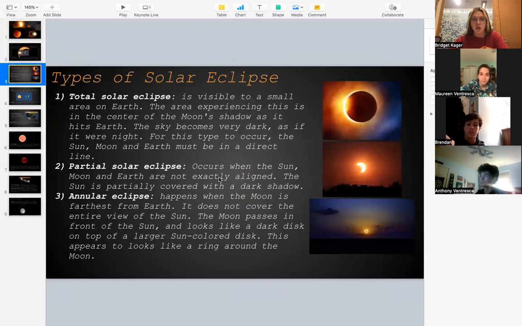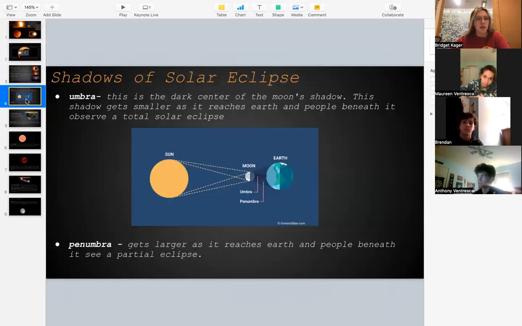We have the different types of solar eclipse: total, partial, and annular. Now, the umbra is the dark center of the moon's shadow. The shadow gets smaller as it reaches Earth, and people beneath it observe a total solar eclipse.